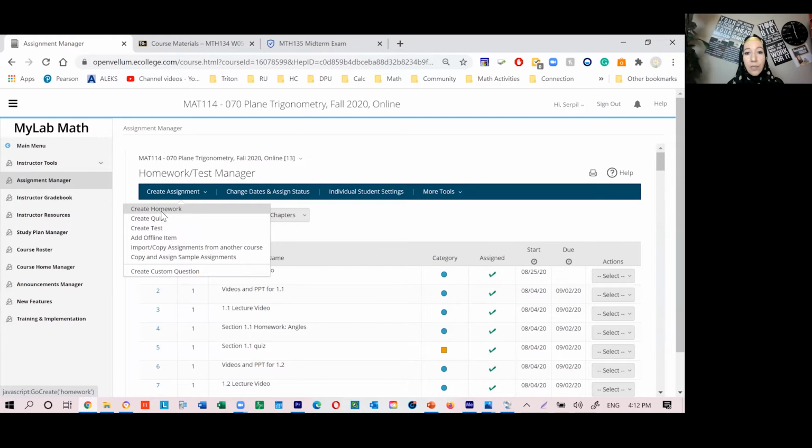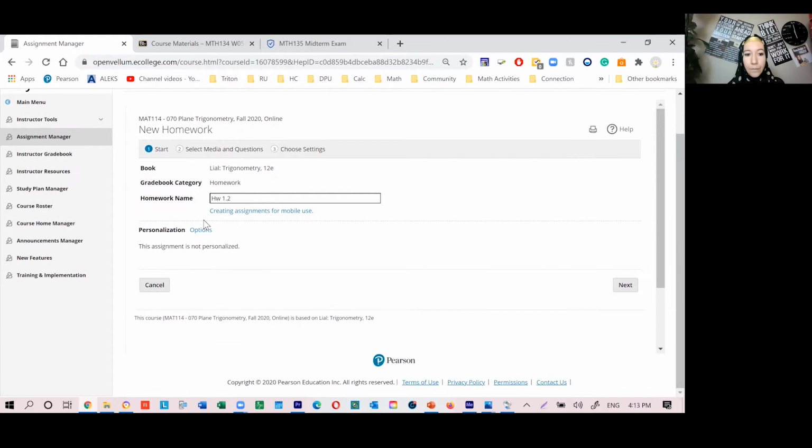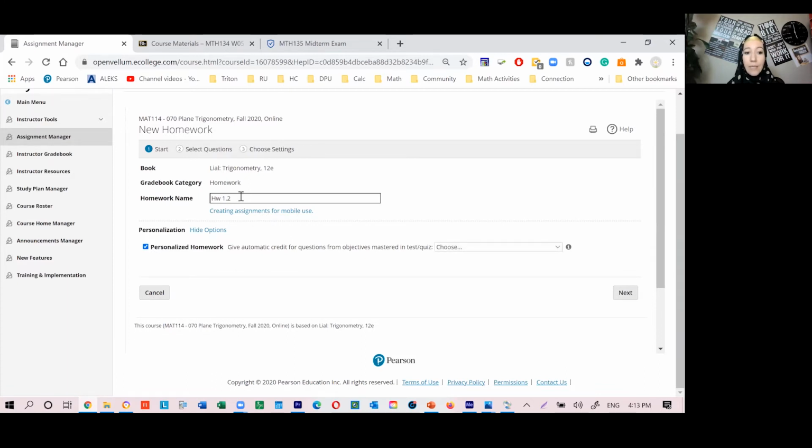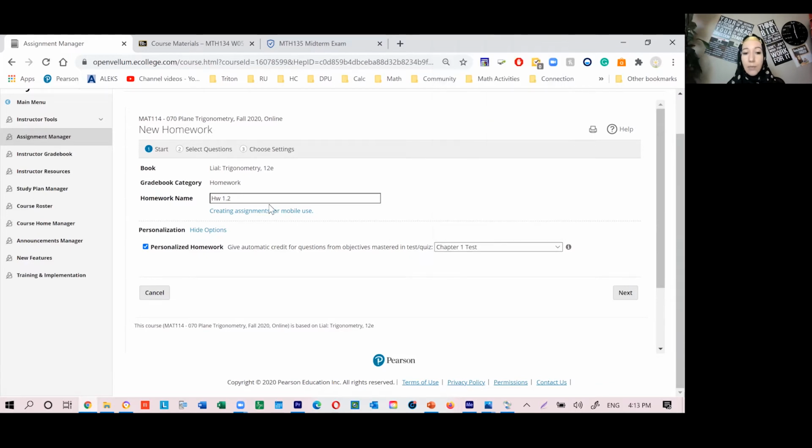So let's say you want to create homework. You will need to name it. Let's say Homework 1.2. While you're creating the homework, you also have the option for personalizing the homework. Let's say you want this homework to appear after the students take the first test. Let's say you want to create the homework and have the same questions that you created in the test. So that way, after students take the test, they will be done with part of the homework, but they will need to do the questions they missed in the test in this personalized homework.